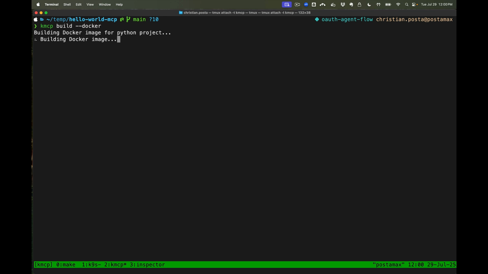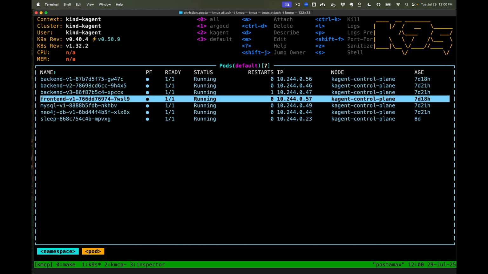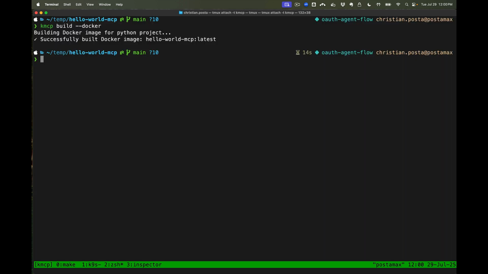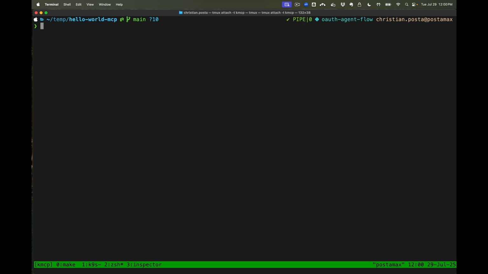And while it builds, since it's a Python project, it might take a little bit, but while it builds, why don't we take a look at our Kubernetes cluster? We see we do have a couple of workloads running. No MCP servers yet, but we'll get there. We see the Docker image has been created. So if I do take a look at the latest images, we see just a few moments ago that this was created. So now what we want to do is deploy this into our Kubernetes cluster, MCP deploy.